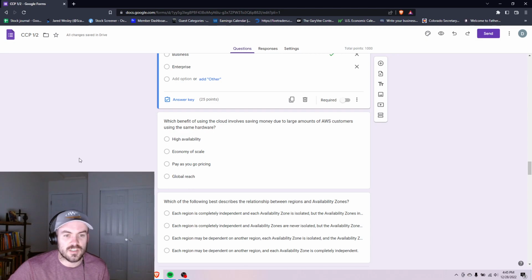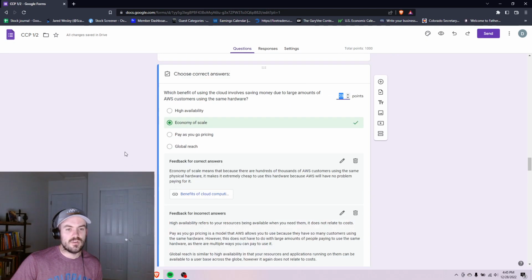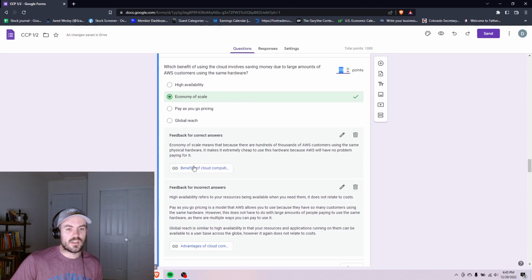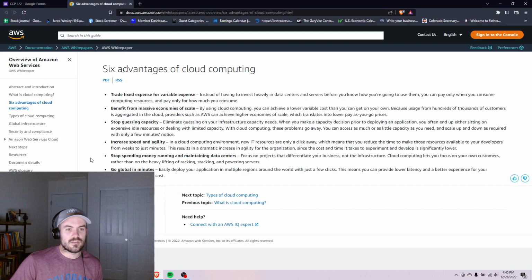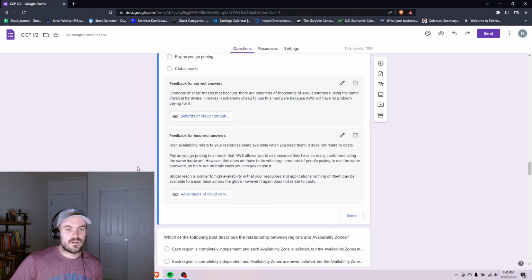And then global reach, that just means that you can have servers wherever you want in the world, but again, doesn't involve saving money. So we're going to go with economy of scale. And again, we're going to be linked to the benefits of cloud computing. One of those is benefit from massive economies of scale. So there you go. All right.